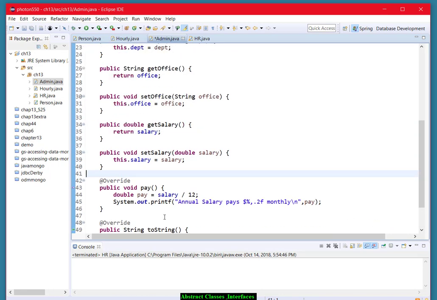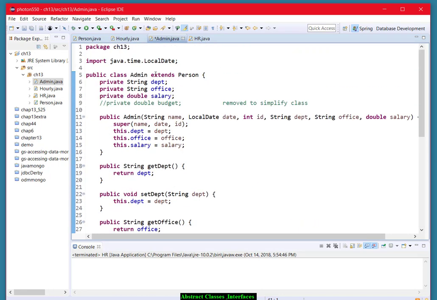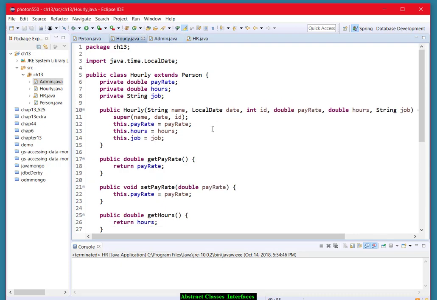And then we have our toString method. So that's the end of that one. Let's look at the hourly class. I'll just make sure I save those changes. And we'll go back to the hourly class quickly. In the hourly class, I modified it slightly.